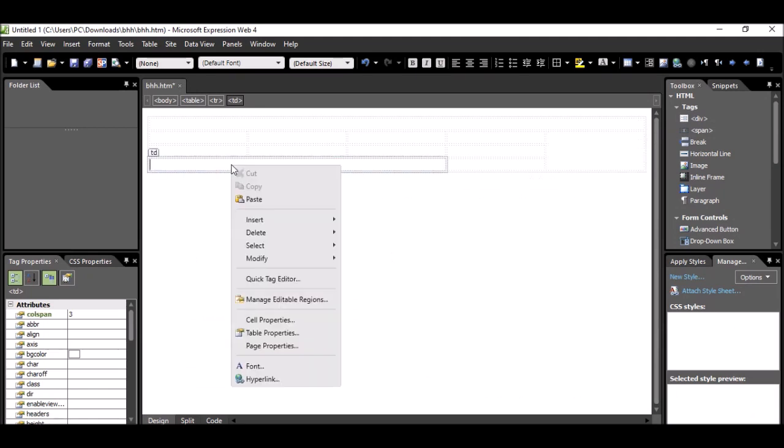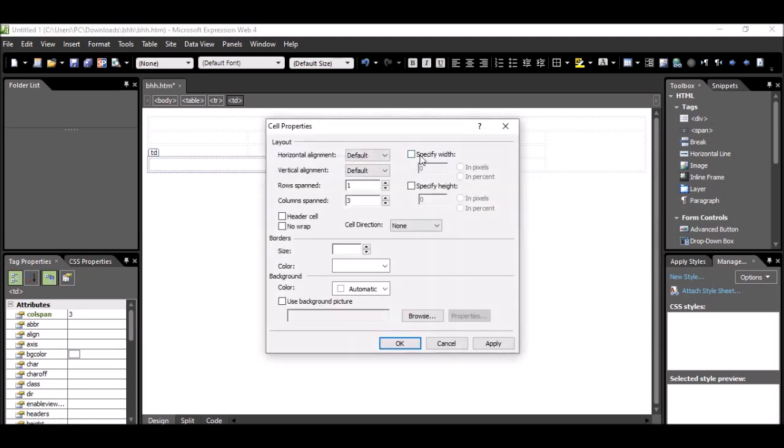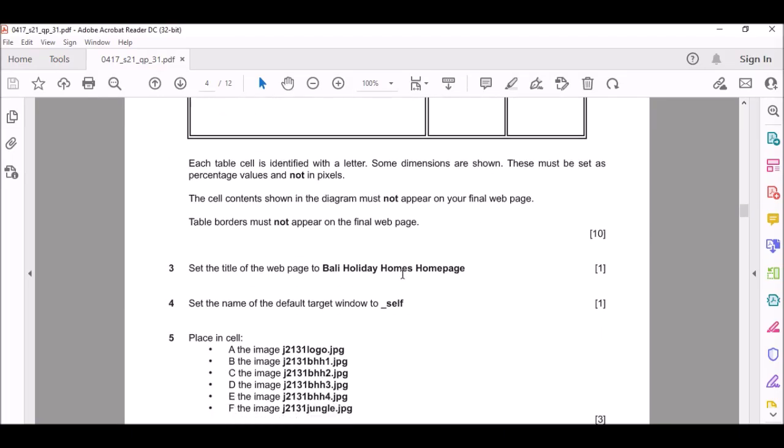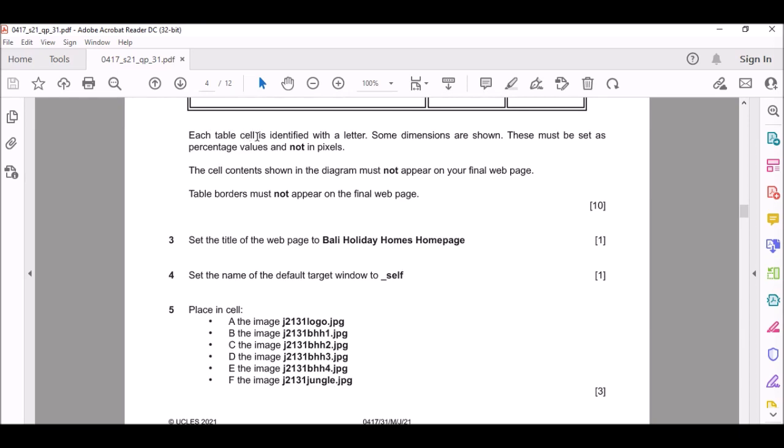Now for this, right click, cell property, width is 60 in percentage, while the height is 40 in percentage. Don't forget. Then press OK. Good. The next part of the question says each table cell is identified with a letter. Some dimensions are shown. This must be set as percentage values and not in pixel. Yeah, we've done that in percentage, not in pixel.